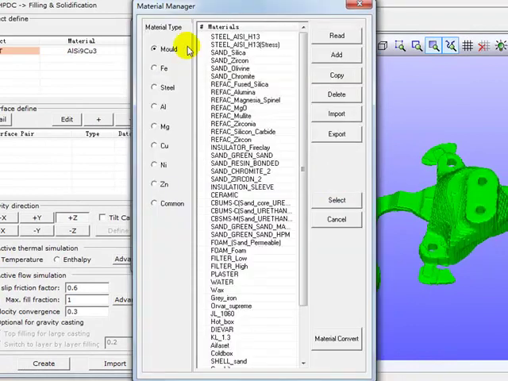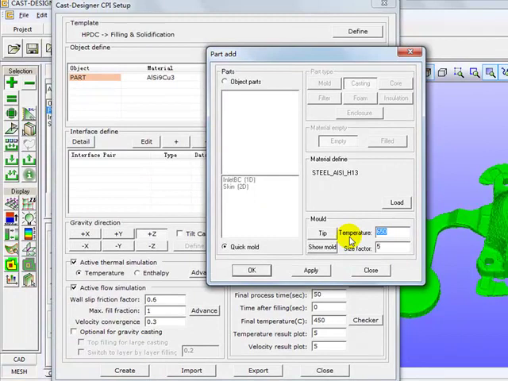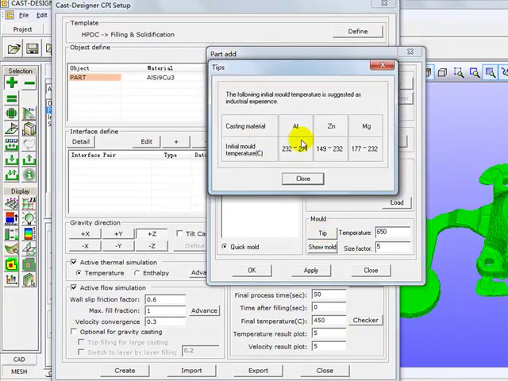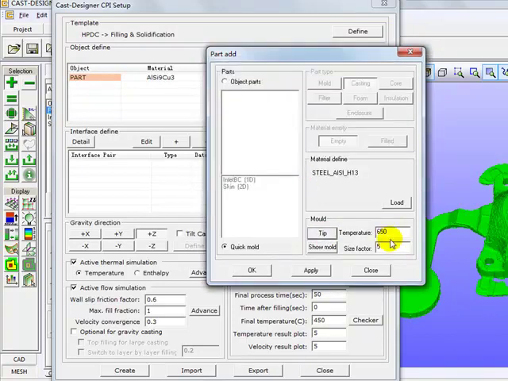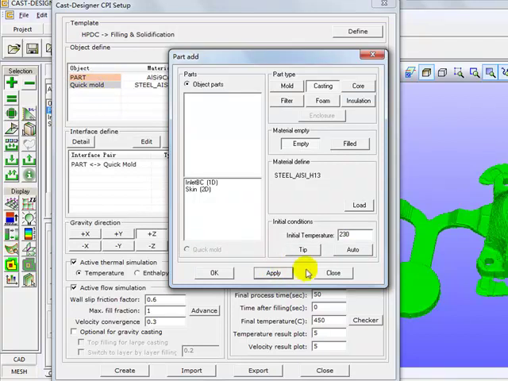The user only input the boundary box size, material data, and initial temperature. For the mold size, normally we can set a big number, like 5 times of boundary box of the casting part. For initial temperature, you can press the tips button to get some help from system, which is based on the industrial experience. Here, we set 230 degree for aluminum. And the material of quick mold, we can set to steel H13. Also, press apply button to add the quick mold to the object list.